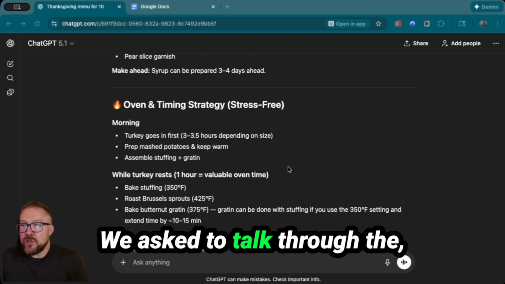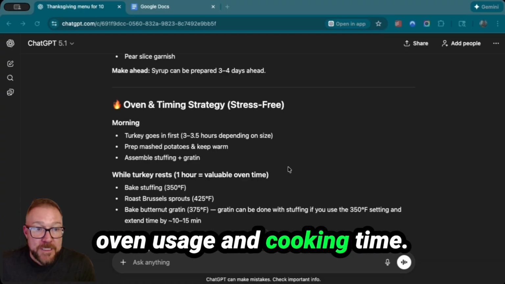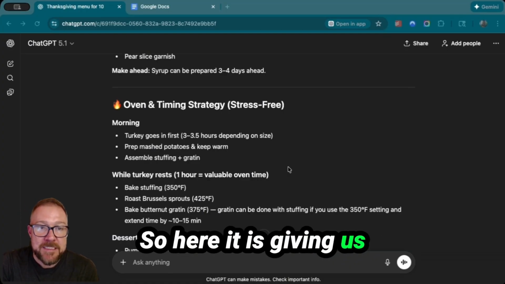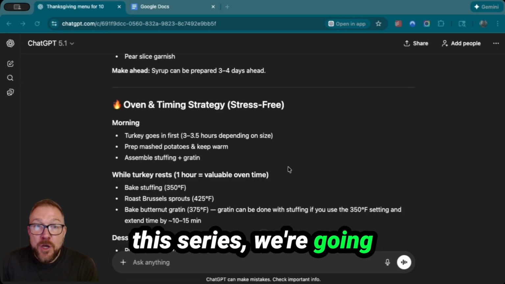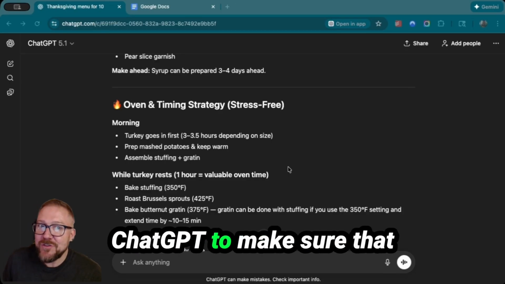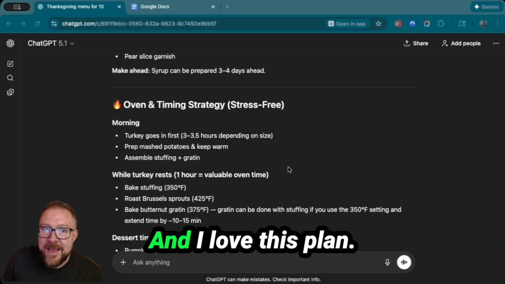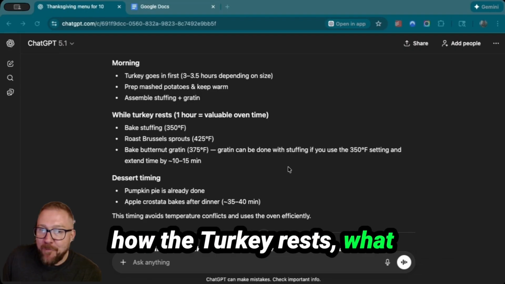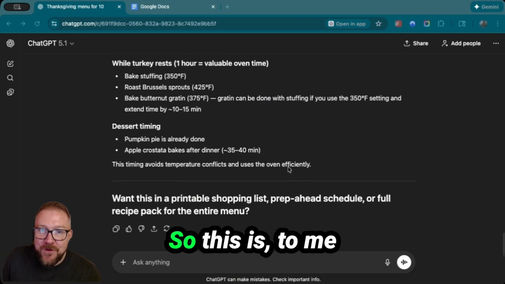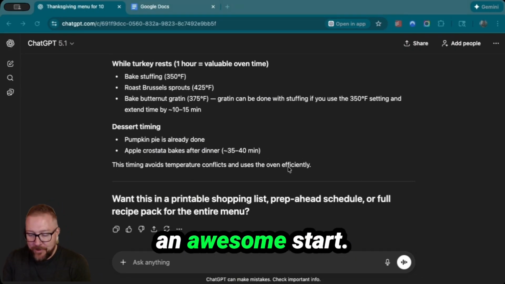We asked it to talk through the oven usage and cooking time. So here it is giving us a little oven strategy. Like I said, throughout this series, we're going to learn how to use ChatGPT to make sure that Thanksgiving is stress-free. And I love this plan. It's telling us what we're going to do in the morning, how the turkey rests, what the timing is for the dessert. So this is, to me, an awesome start.